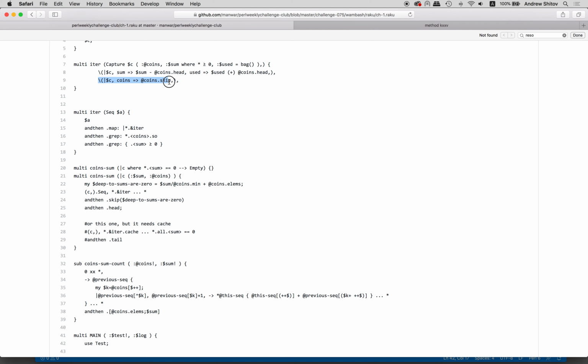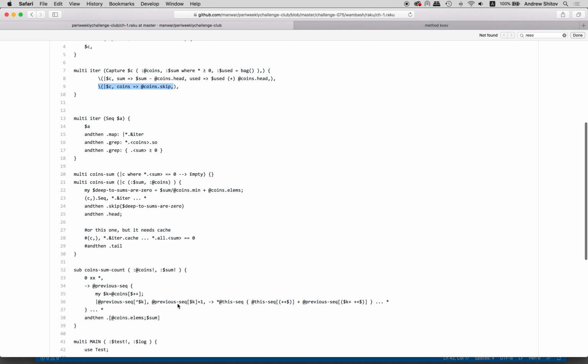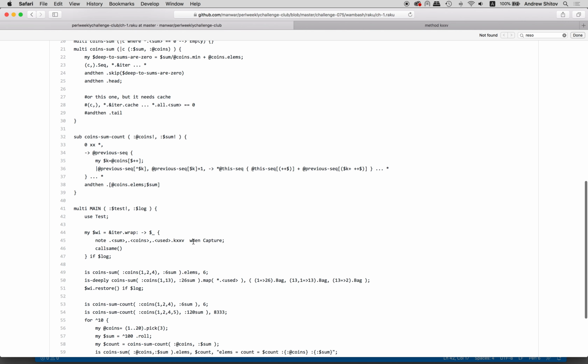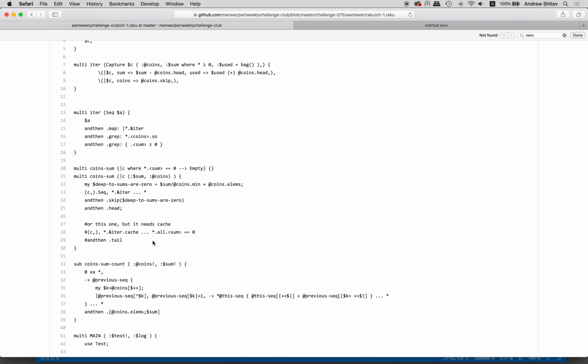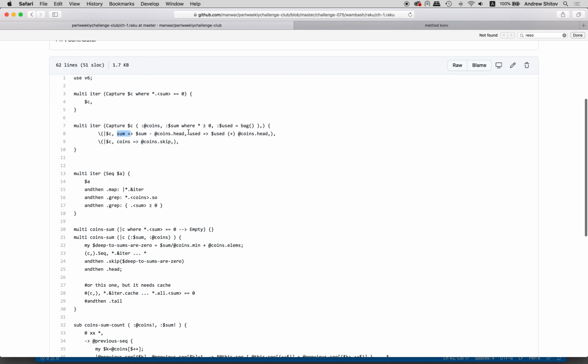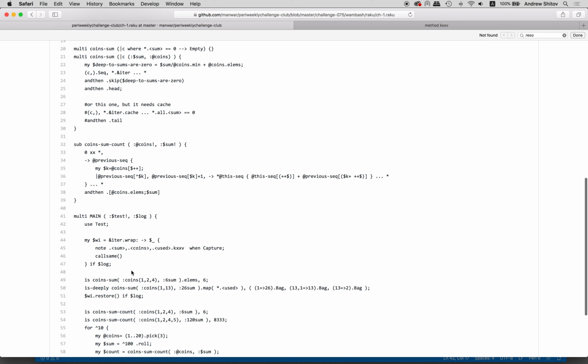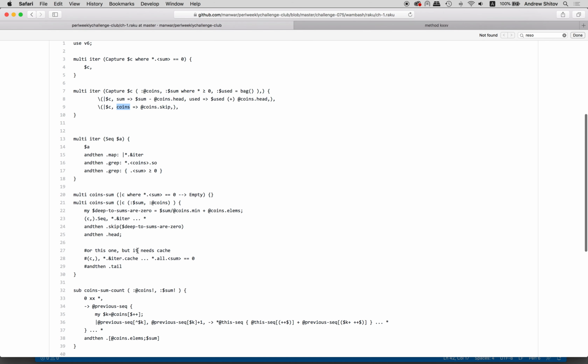And the second return value is another capture with coins. So you pass captures there, and that's why you have this when capture. So when this is a capture, you expect that this capture contains these elements. It's not a hash, it's a capture with the elements sum, used, and coins, right? Sum, used, and coins.